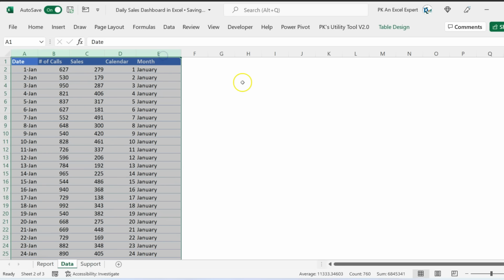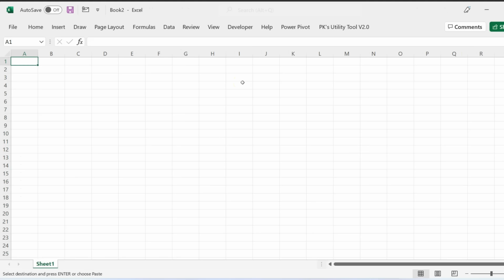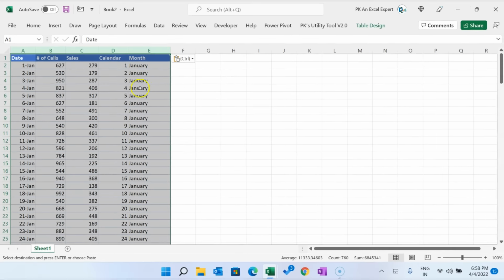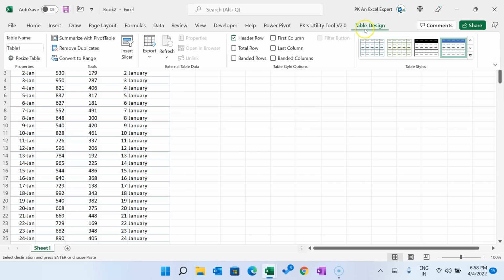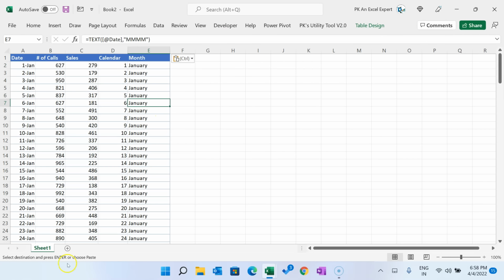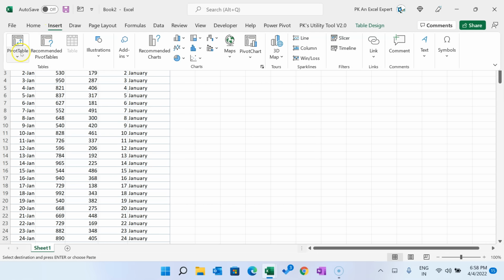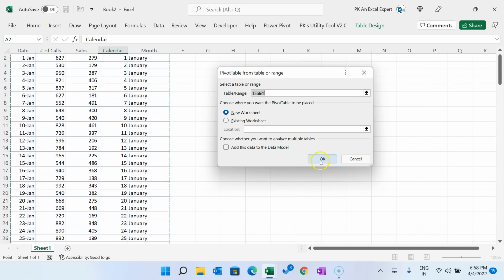I will copy this data and I'll press Ctrl N to add a new workbook and paste this data here. We will use this data. It is in the table view. You can see this is Table 1. Now I will create a support sheet using the pivot table. So let's insert a pivot table. Go to Insert, PivotTable, and click on OK.